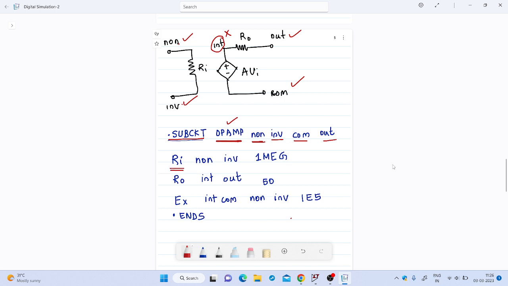Then Ri is between the non-inverting terminal and inverting terminal and its value is 1 mega ohm. Then this Ro is between the internal node and output node and its value is 50 ohm. Then this dependent voltage source, a voltage controlled voltage source, is represented by the letter E. It should start with the alphabet E. The name of a voltage controlled voltage source should start with E, and so the name given is Ex. Then the terminals of Ex are internal INT and common. So those 2 terminals are listed first.